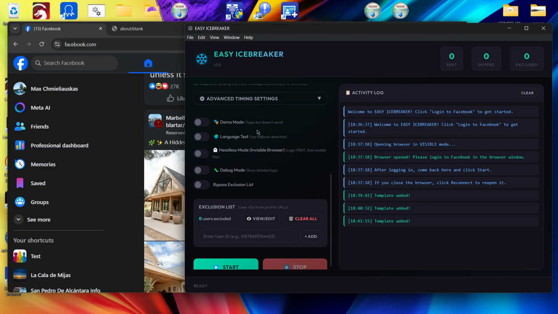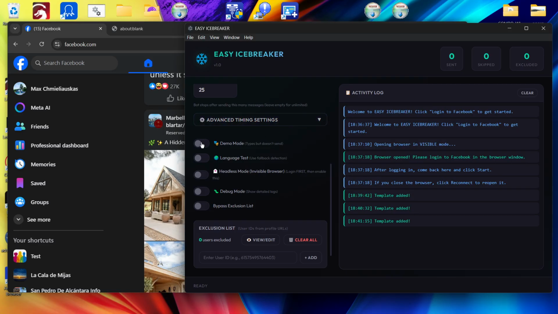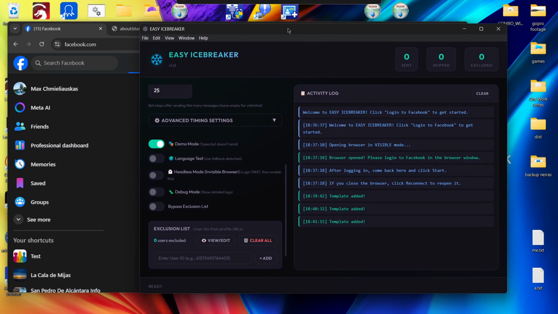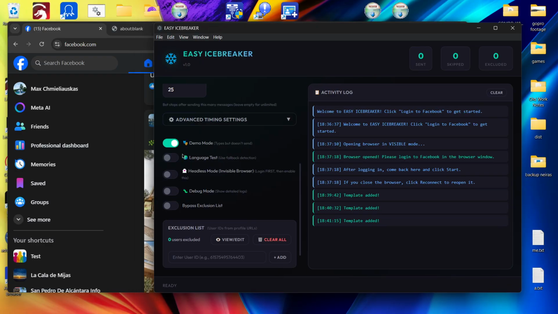Then demo mode: types but doesn't send. What this means is, if you set up everything and you want to run it, my suggestion is to run it the first time in demo mode. Demo mode will open, scrape the page and all that kind of stuff, scrape the users and type the messages, but it will not send.